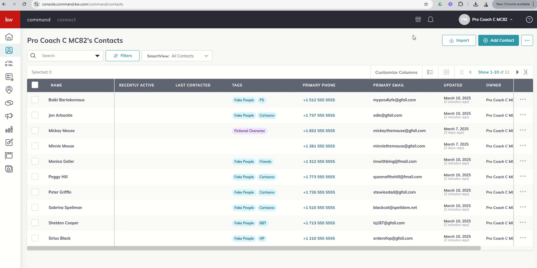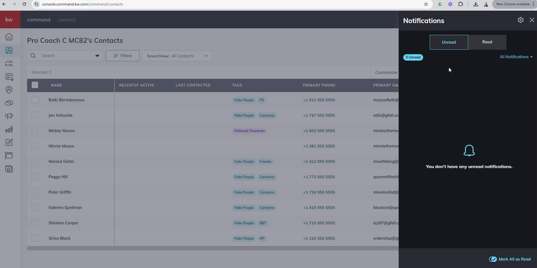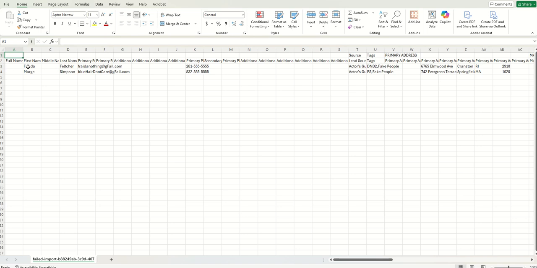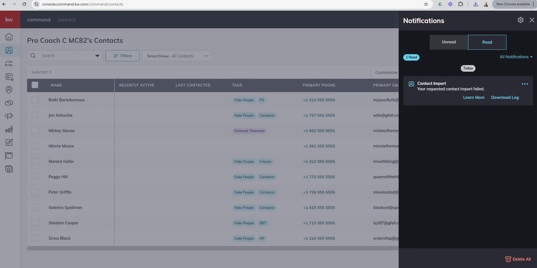Now, if I do want to come back and say, wait, which contacts were they? Remember your notification bell. Even though I read that notification, I can always come over here to the red column, and here is that notification, and I can download that log again. And again, just kind of check out, okay, which ones was it? Okay, it was Freda and Marge. I'm going to close this. I'm going to open up my original CSV file, make the edits, and then I could choose to either re-import just those 2 contacts, or I could manually add them if I wanted to.